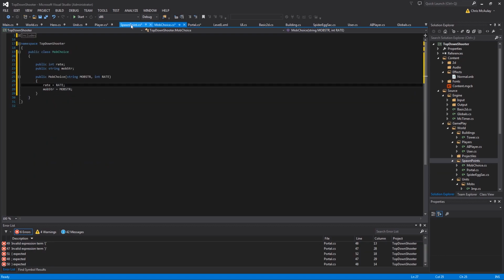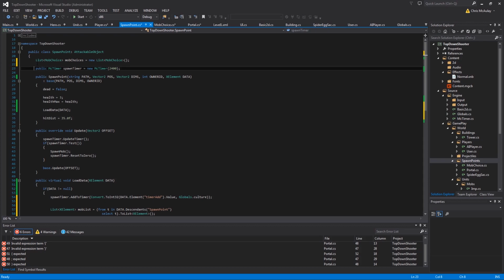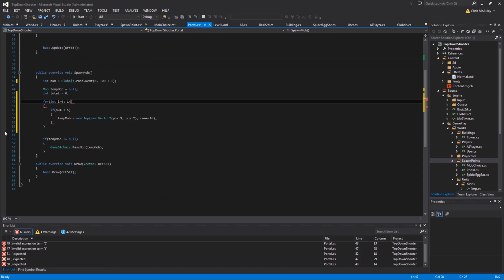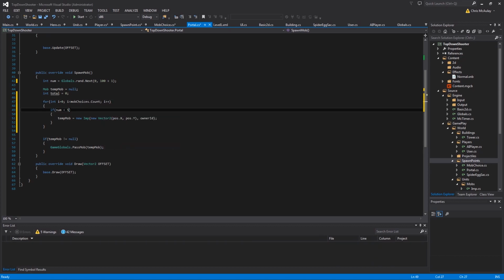I didn't make that public. There we go. Try that again. Mob choices dot count I++. Okay, so now if num is less than total, then we want to create the thing. One thing we need to do is add to total before we ask if it's less than, because otherwise it will just be wrong.